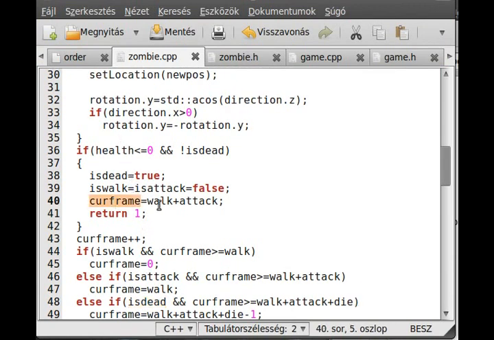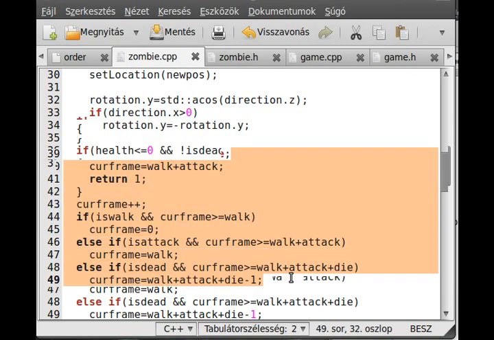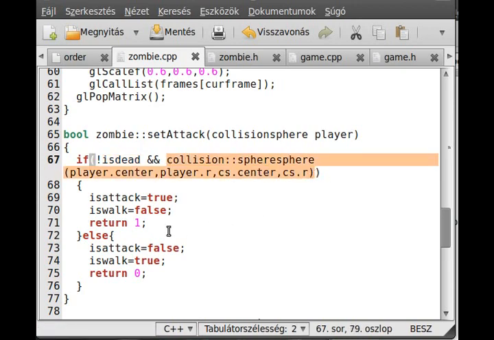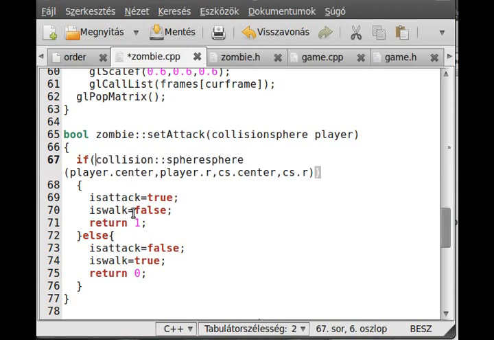Okay, so the current frame is the walk plus attack, and I'm not sure why. Okay, I think I have spotted the problem. The problem is that I set isWalk back to true whenever the player is close enough. So first of all, I should check if the zombie is actually alive. So not isDead. If the zombie is alive and the player is close enough, only then do that check.